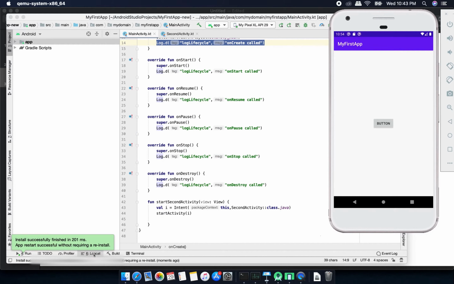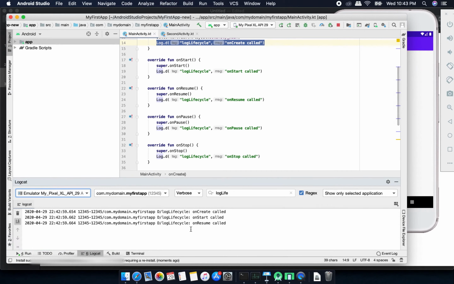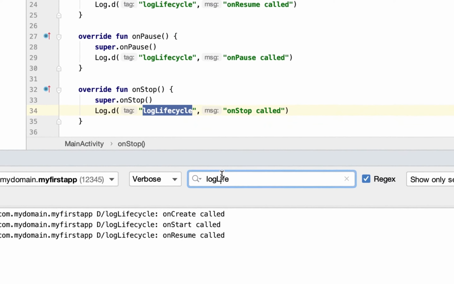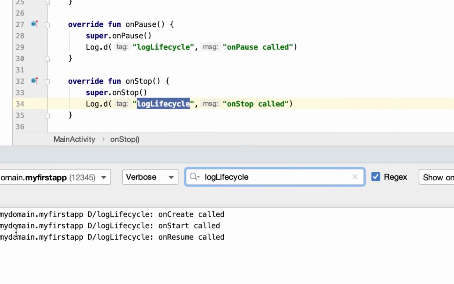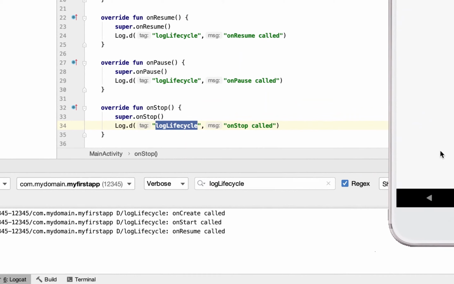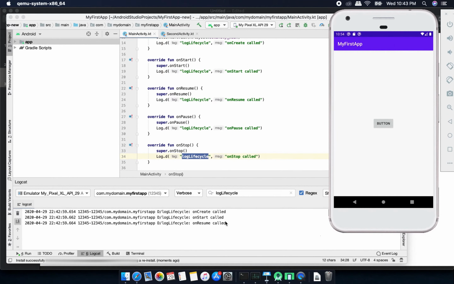If I click here, I can see the logs. I can filter the logs from here, so I'm adding this log lifecycle. This is the tag of this log, and this is the message of the log. And you can see that onCreate is called first whenever this application starts, then onStart is called, and next onResume is called.